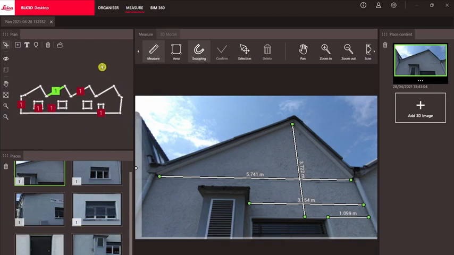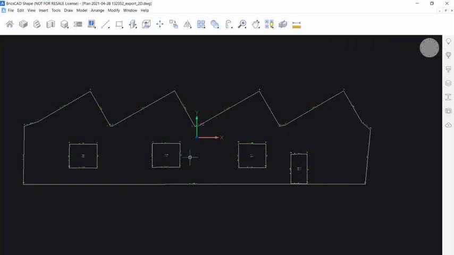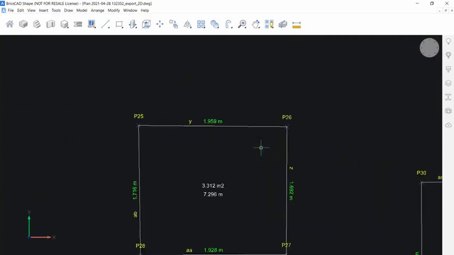Now let's export this layout in a format that we can use in other CAD software. Above the layout, click on the export icon. This will bring up all the different plan export options. Let's first export the layout in DXF. Our facade layout is correctly scaled and exported in a 2D plane. Zooming in on the plane, we can see there is also more information about the layout automatically created.